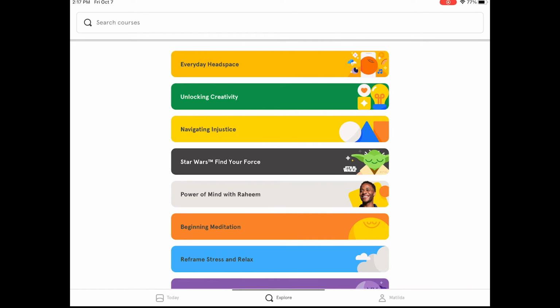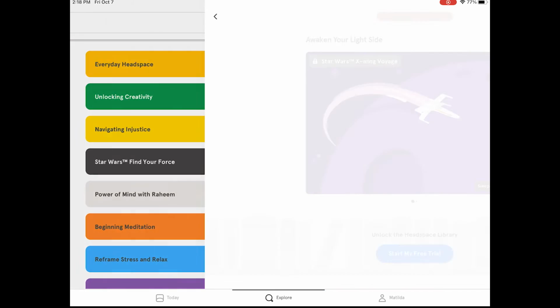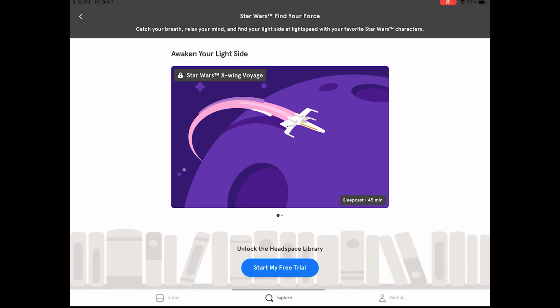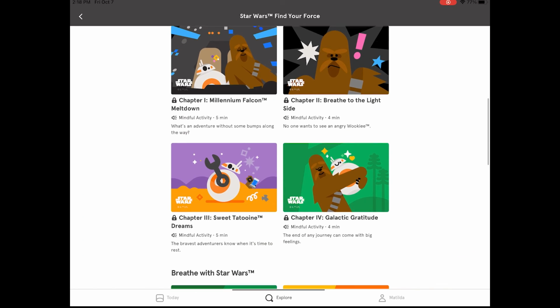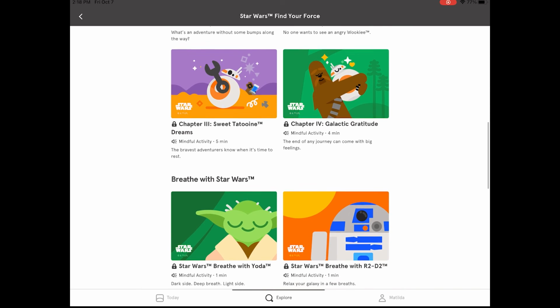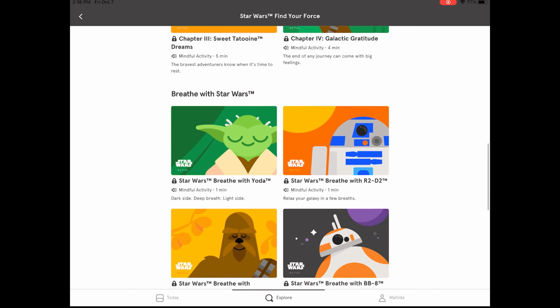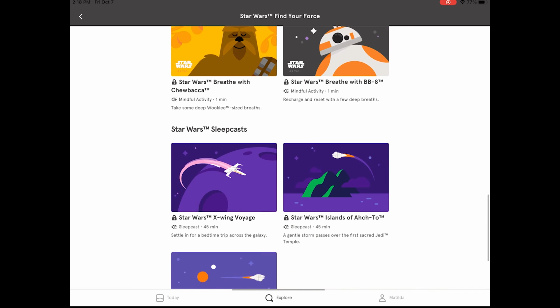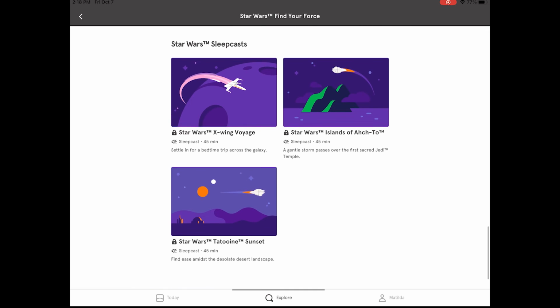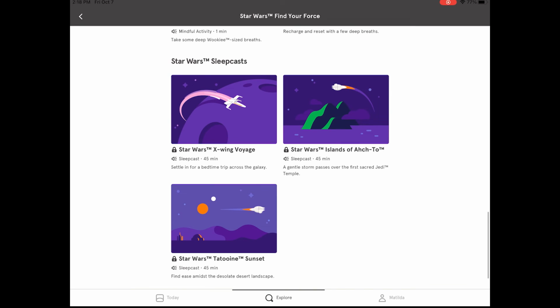They've got a sponsored one. They've got Star Wars, Find Your Force. I'll tap that. And then it looks like Awaken Your Force is a sleep cast. And then if I scroll down, there are a few different things. So mindfulness activities, these are probably going to be kid-friendly activities. But then also they have sleep casts. So they've partnered with Star Wars to create this section of activities.